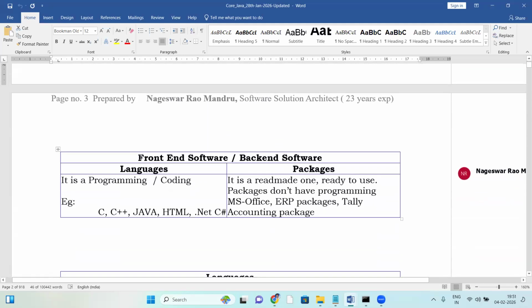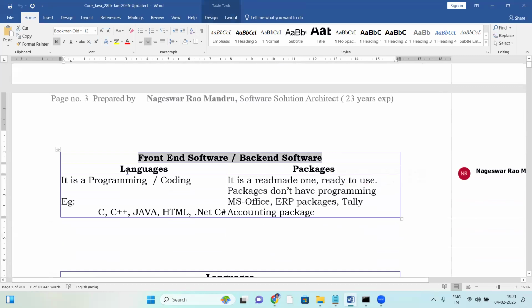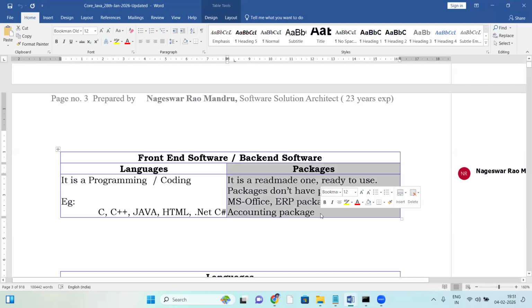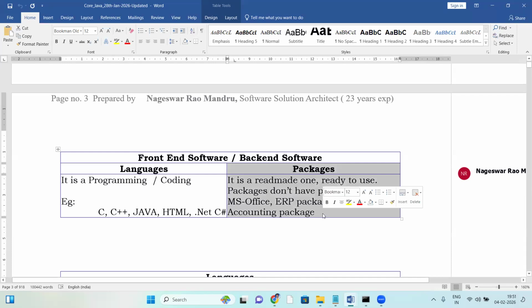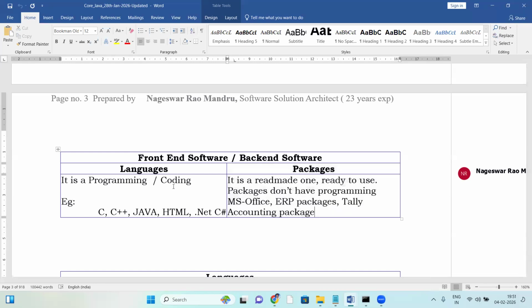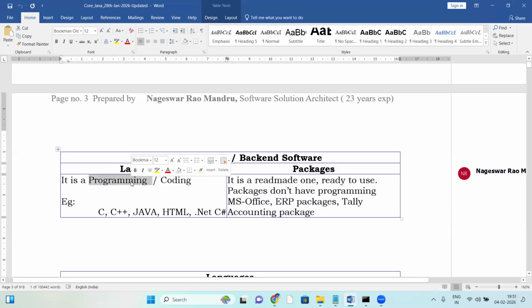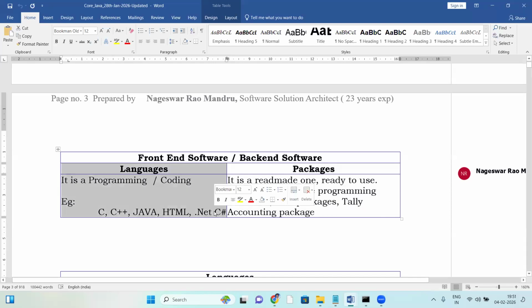Yes. Next, front end, back end. In front end and back end, there are two things: languages and packages. See, a package is ready-made, ready to use. Like MS Office, it's a package. Yes, ERPs are packages. No coding. In packages, there is no coding, so you need not write any code. It is used directly. When it comes to languages, here there is coding, right? Programming and coding, right?